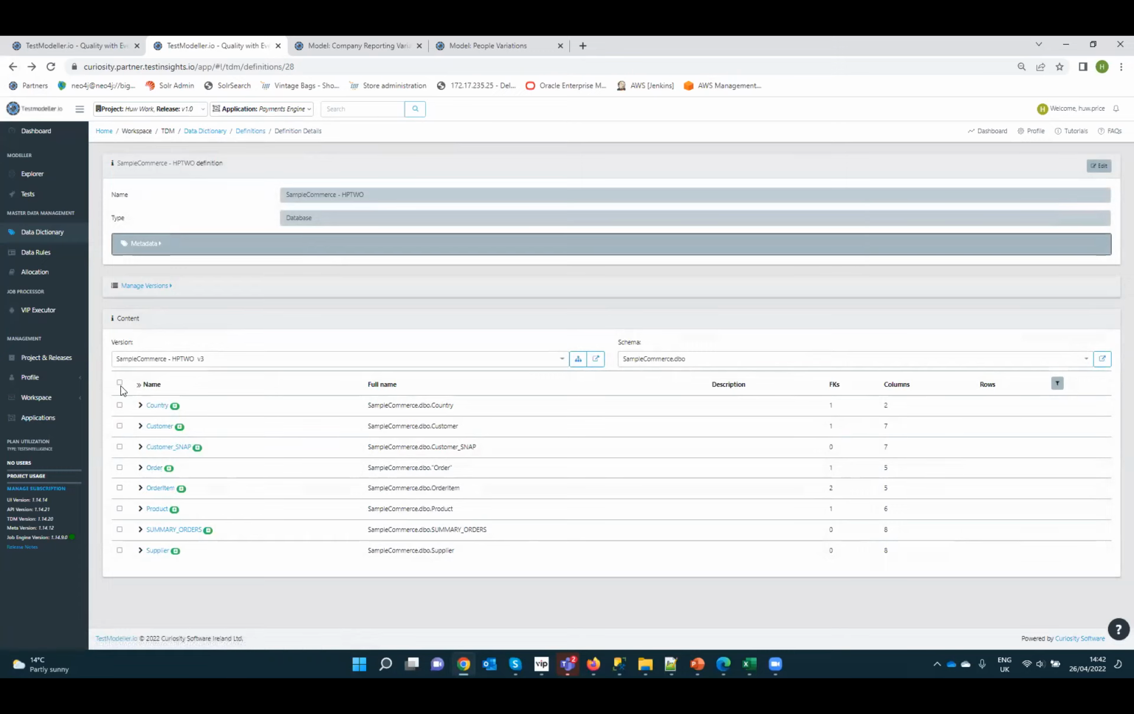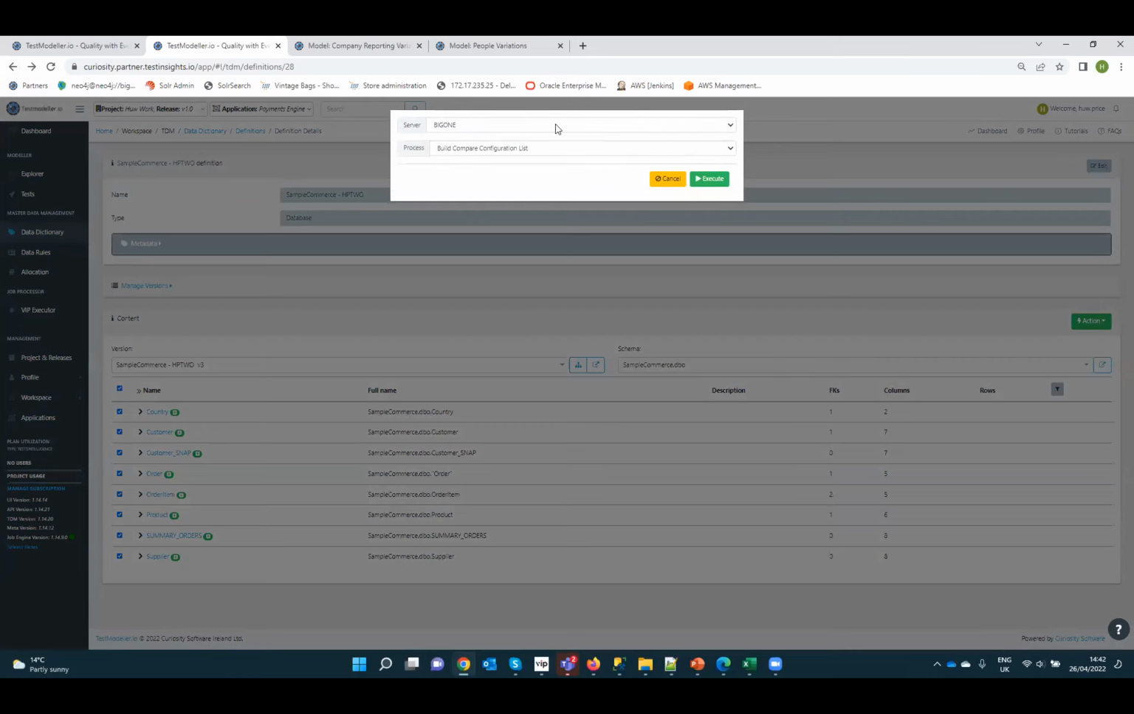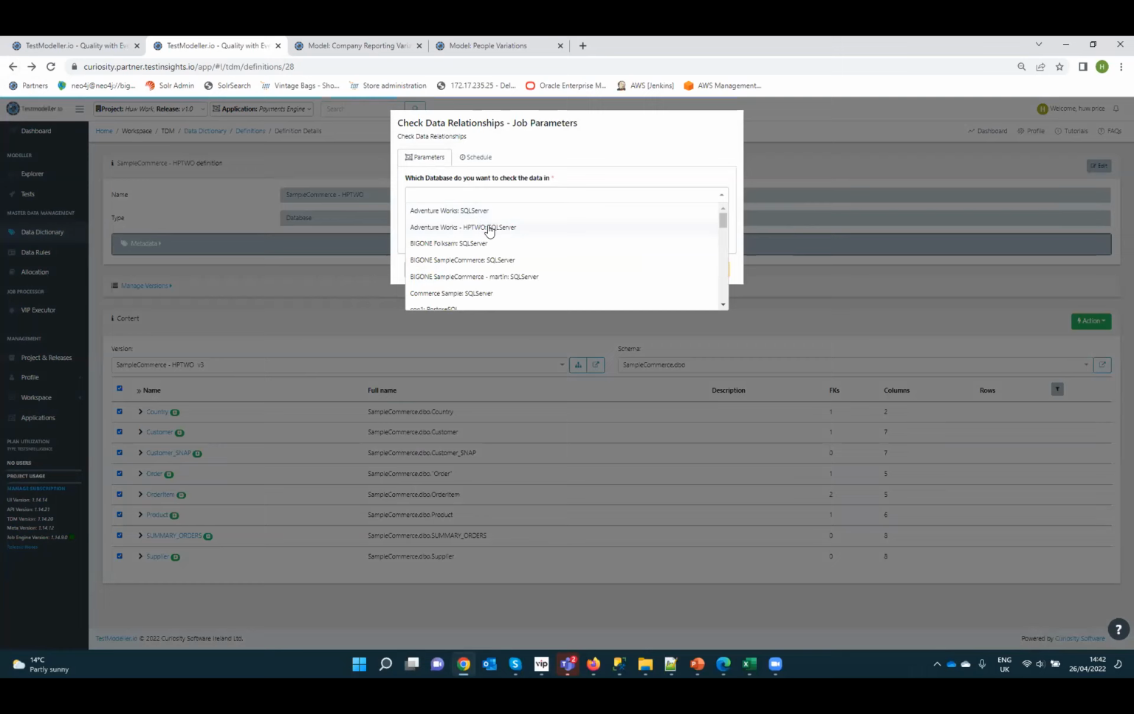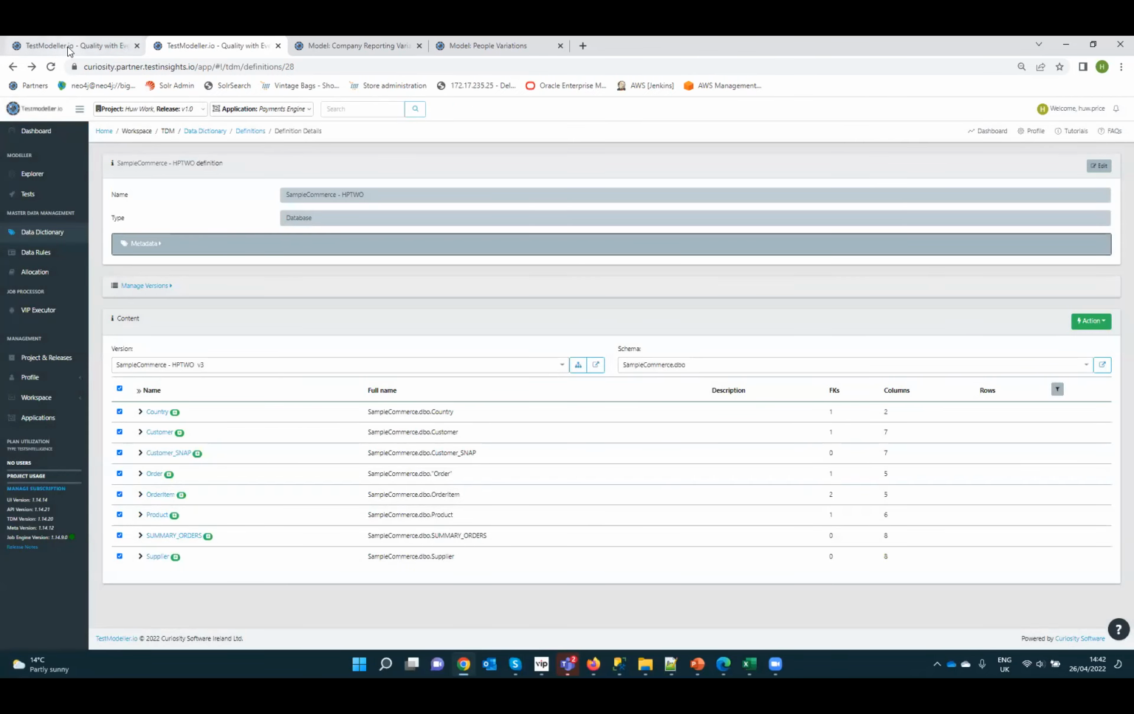Okay. Now, what you can also do is say, I've put in some relationships, and any additional relationships that you add in, you can just say, go and validate that against a particular database. So I can basically check data relationships, click execute. It'll ask me for an actual physical machine that I want to check it against. I could just go sample commerce HP2, fire that off. And what you'll get back is a validation of your interpretation of the data.